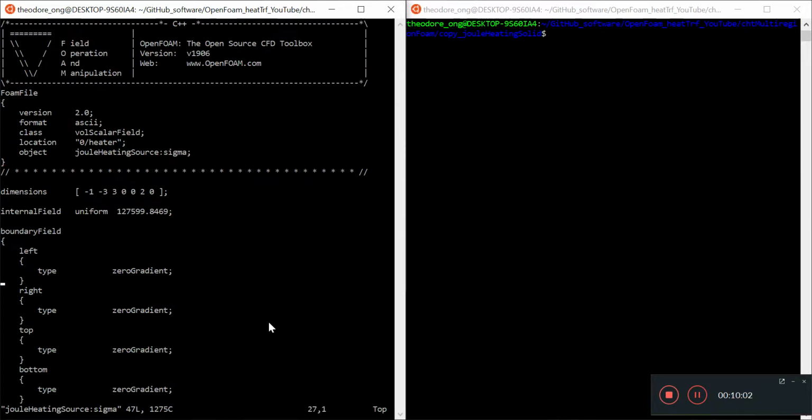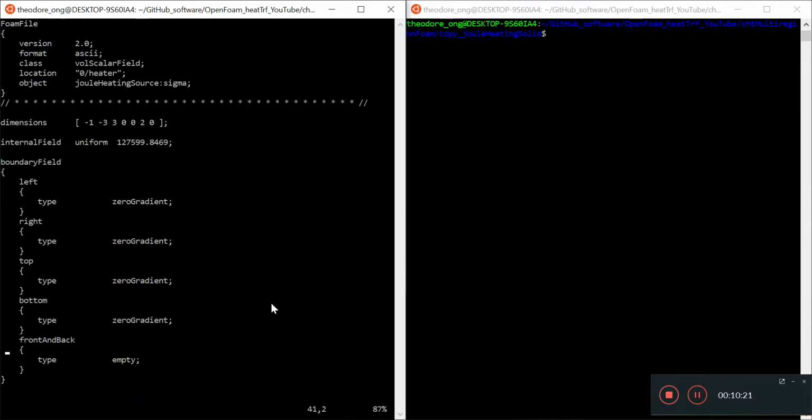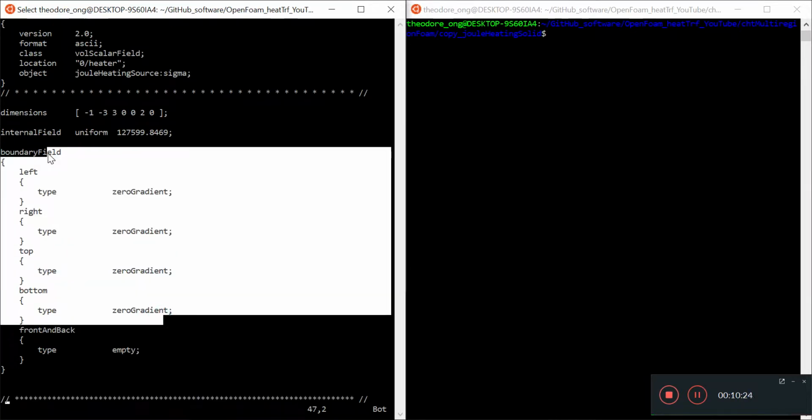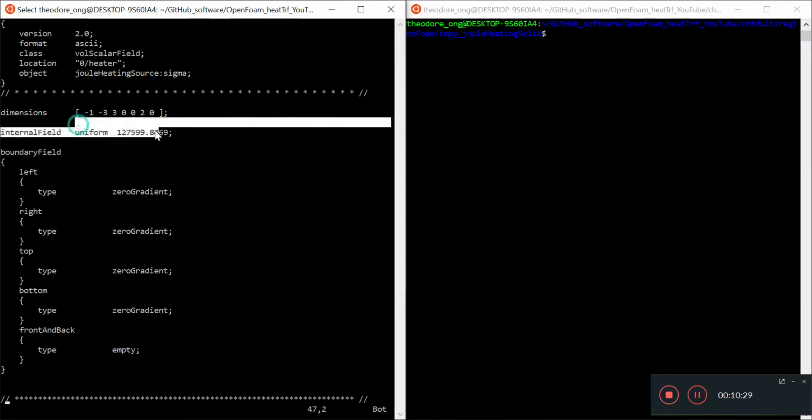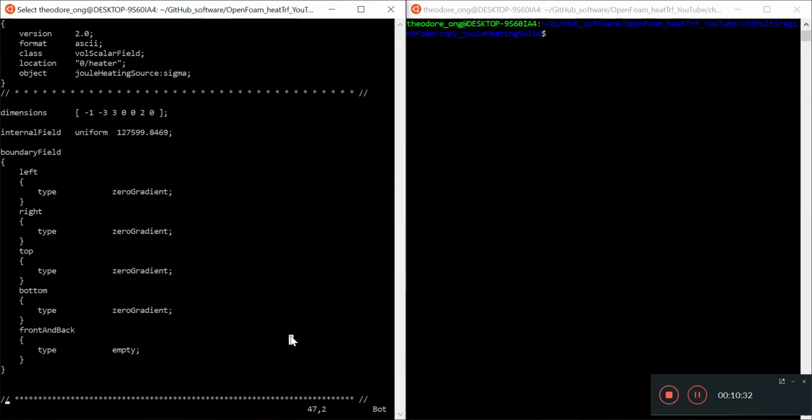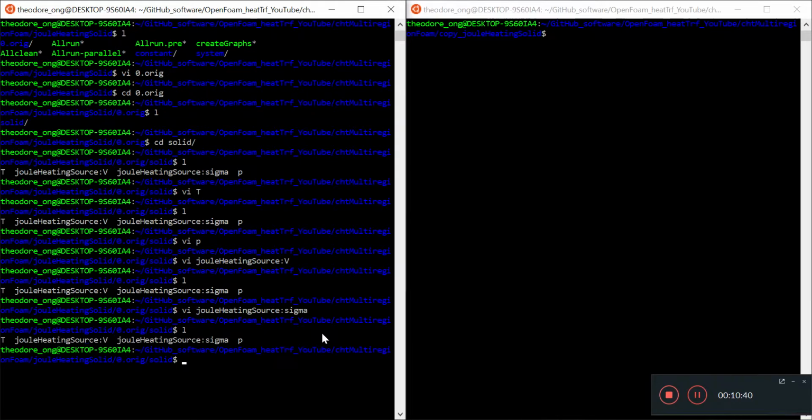Alright, sigma has this internal field which is a uniform conductivity of this value here. Probably some carbon or something like that. It might be, I'm not sure. But everywhere else it's a zero gradient. So basically we have a uniform field of this much and everywhere else is zero gradient. It means the sigma, or I think the conductivity, is basically constant. And it should be.